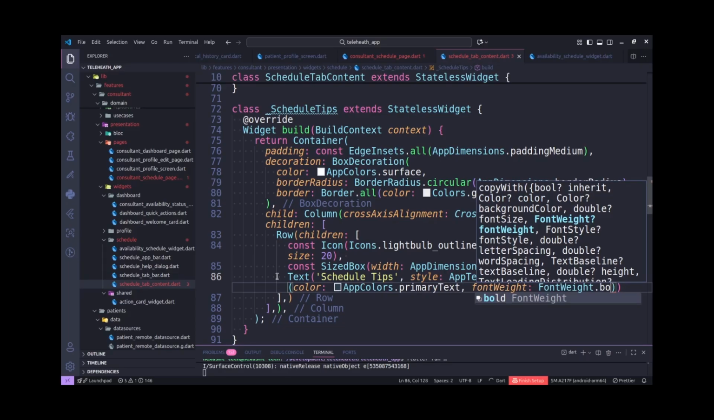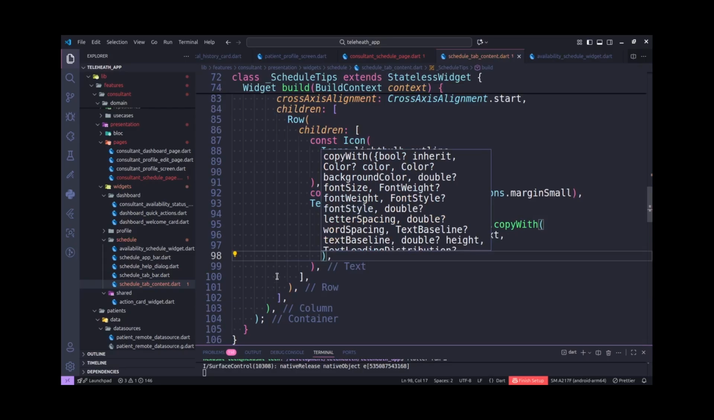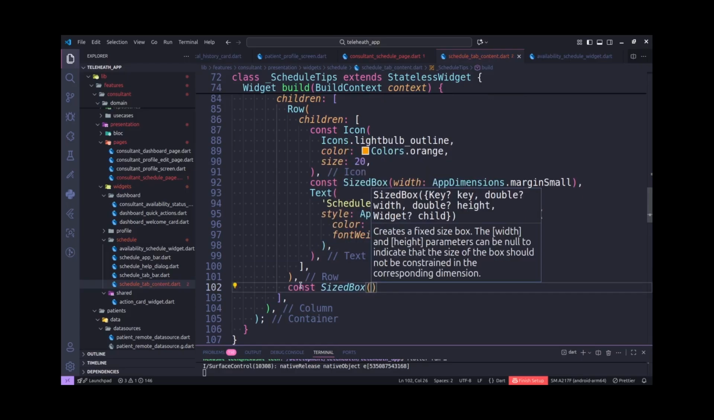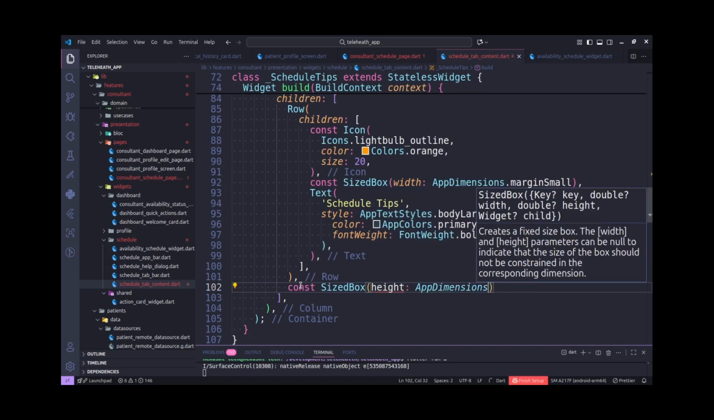So then the next thing that we need to do, we need to have a gap. So still here in the column, outside that row, we need to have a gap. So const SizedBox. Then here we're gonna say a height. So the height here, AppDimensions dot margin medium, like that.